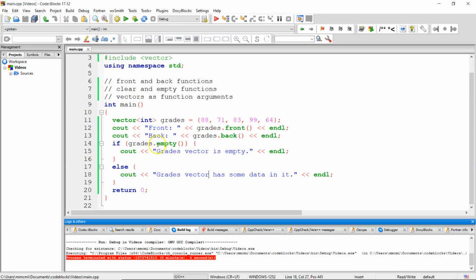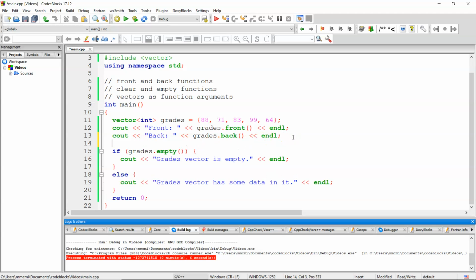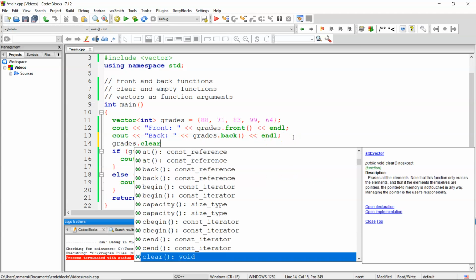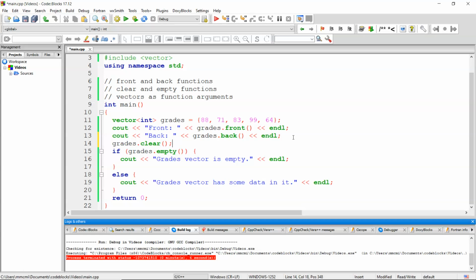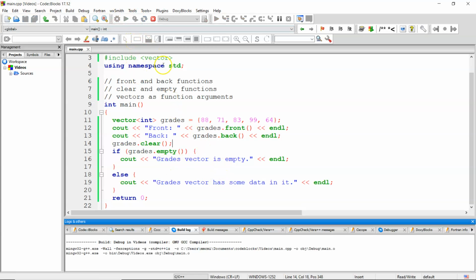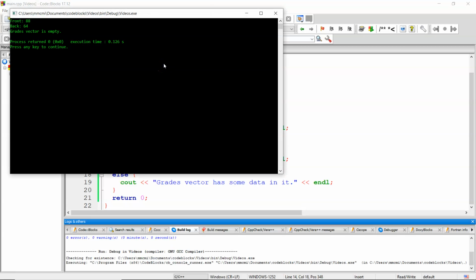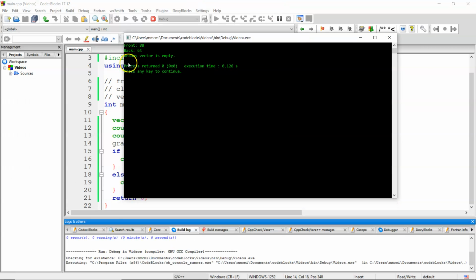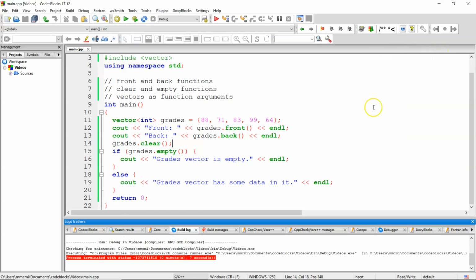So if we want to get rid of the data, we just call grades.clear. And clear will remove all the data from the vector, leave the vector intact, but with no data in it. So this time we should see the message grades vector is empty. And there it is. Let me put this where you can see a little better. Grades vector is empty. So indeed, it did tell us that it was empty.